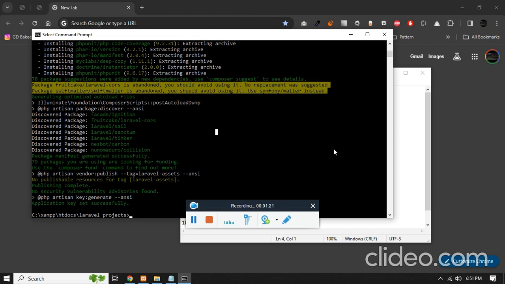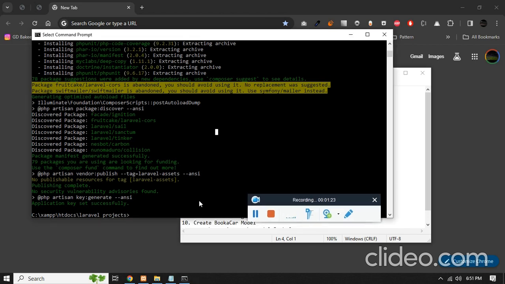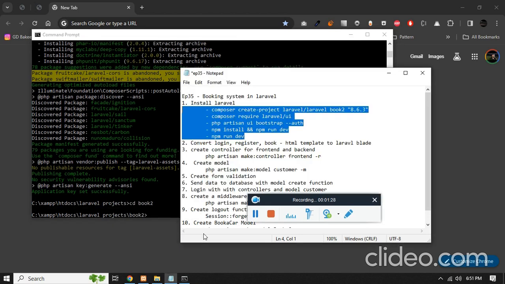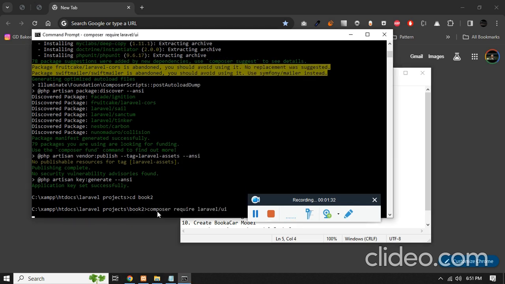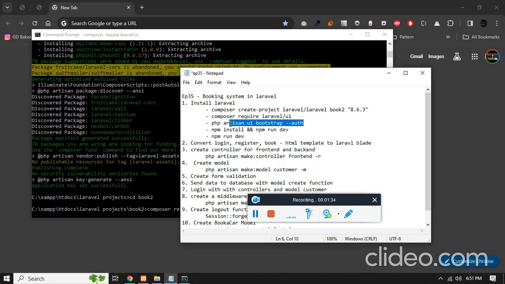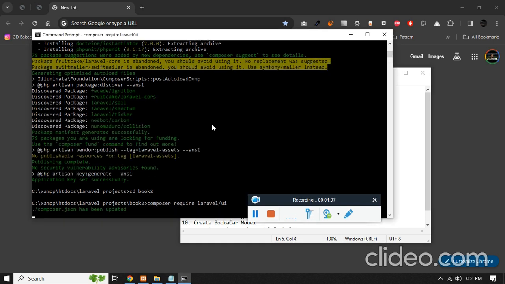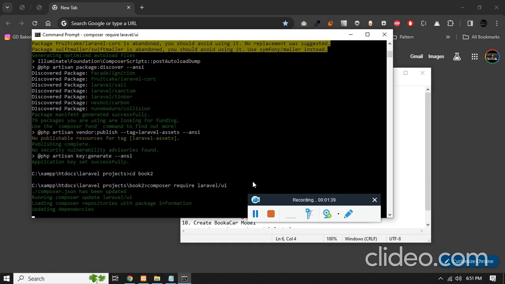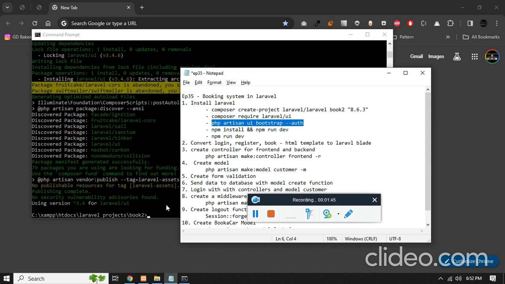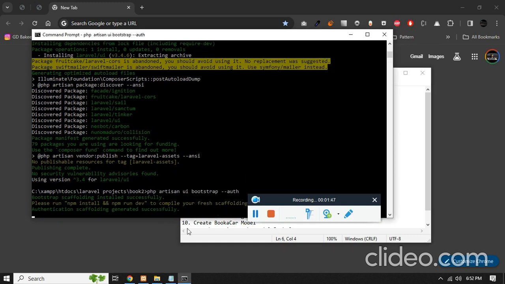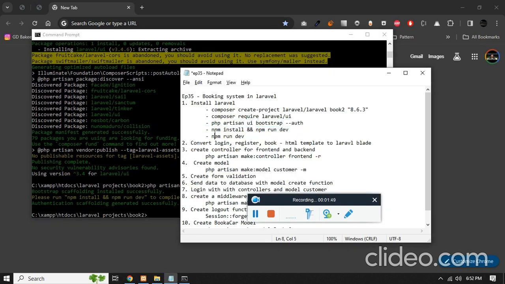Now once the installation is done, you have to get into that folder. Here in this case it's book2, and now we have to install the Laravel UI package, and then we have to install Laravel authentication, and then it would say you have to run npm install and npm run dev.